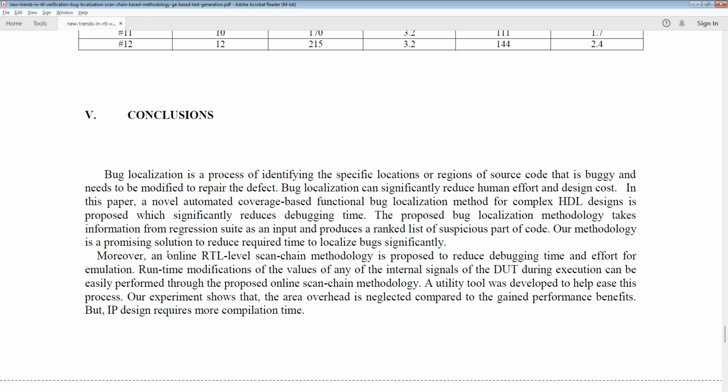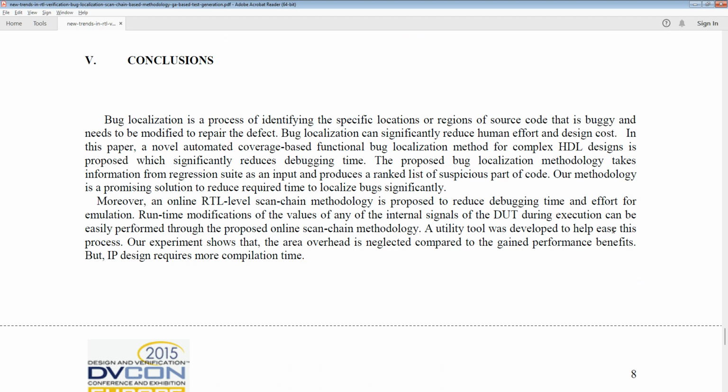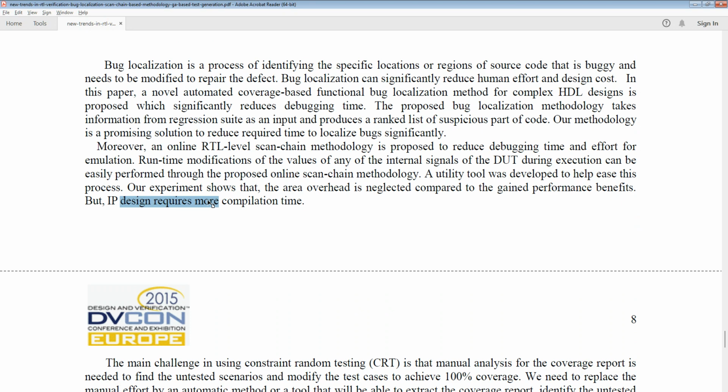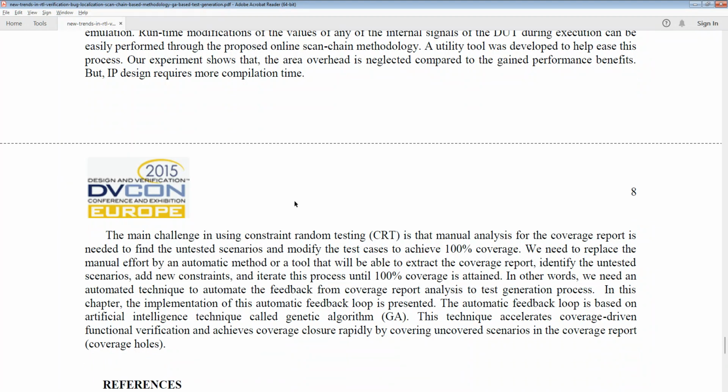Moreover, an online RTL-level scan chain methodology is proposed to reduce debugging time and effort for emulation. Runtime modification of the values of any of the internal signals of the DUT during execution can be easily performed through the proposed online scan chain methodology. A utility tool was developed to help ease this process. Our experiment showed that the area overhead is negligible compared to the performance gain, but IP design requires more compilation time.